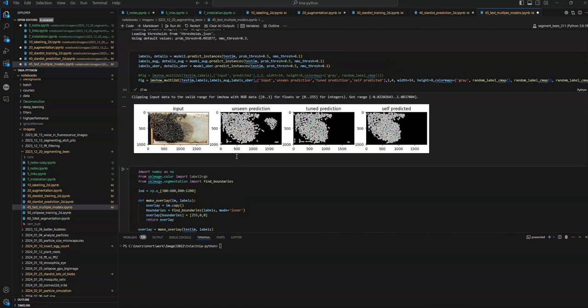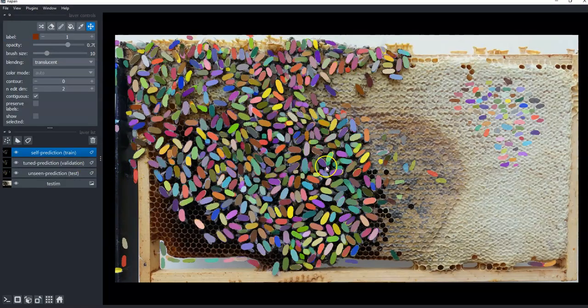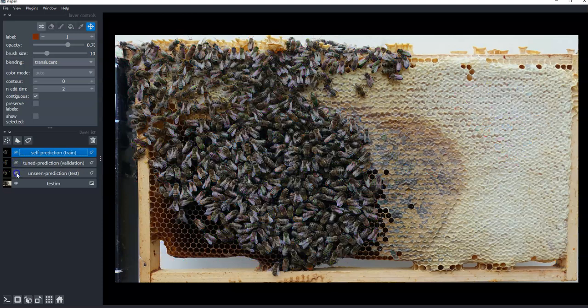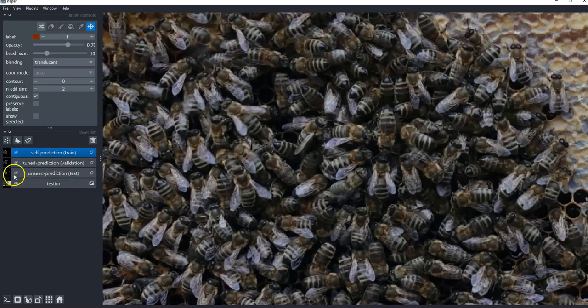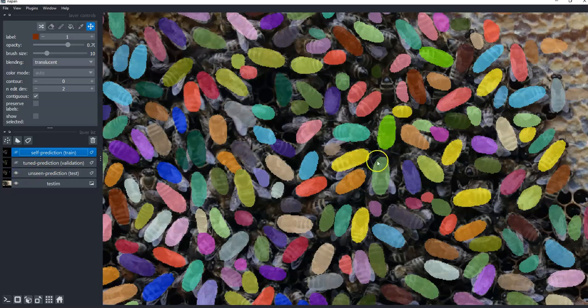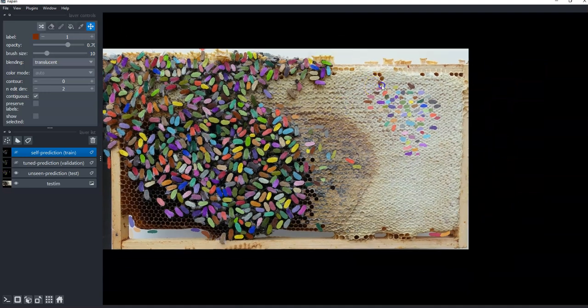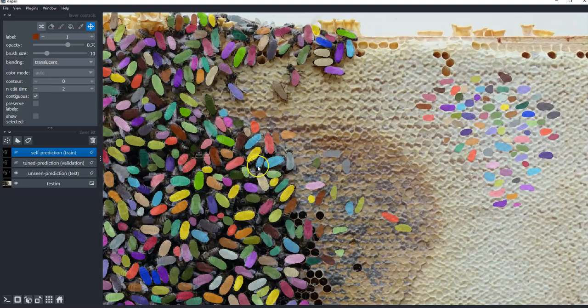But anyway, what I've done here is I've done 3 different predictions, and it's probably cool to see them in Napari. The great thing about Napari is the ability to turn these guys on and off, so we can really look at what's going on individually with each set of labels. So we have our bees here. This is the unseen prediction. That is the old model from December where we had a bunch of fake bees in our image.